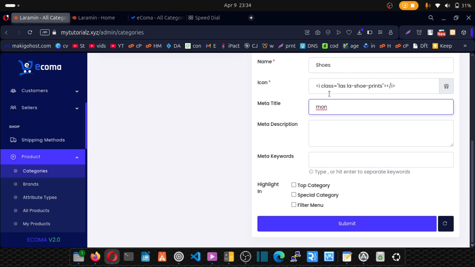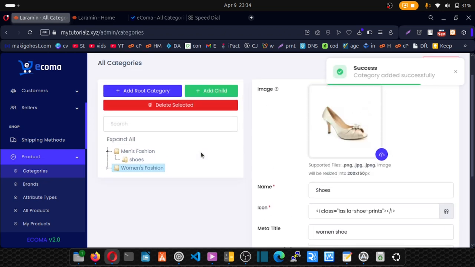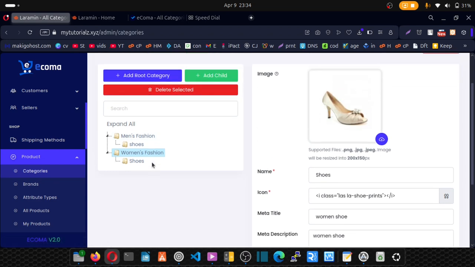woman shoe, and describe this subcategory. Enter keywords like shoe or woman and enter all the keywords. Because it's a subcategory, pick everything and click on submit. And now you have a drop down here. Okay, so that's how you create categories.